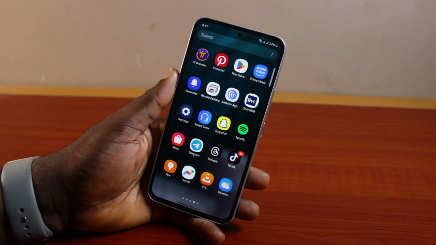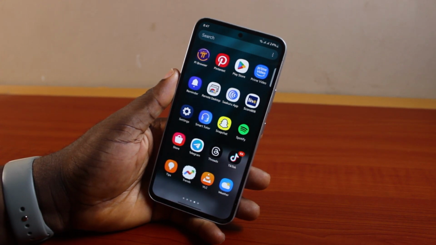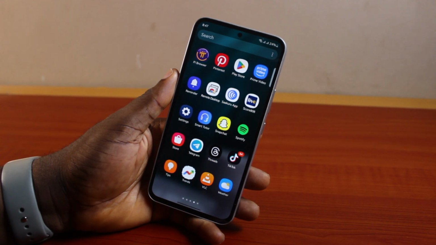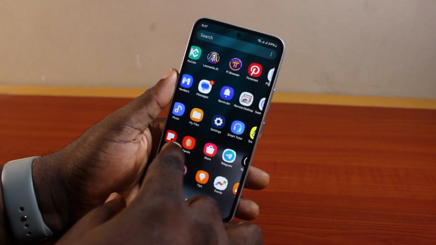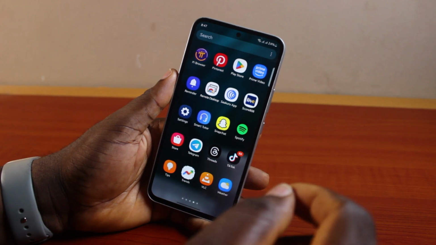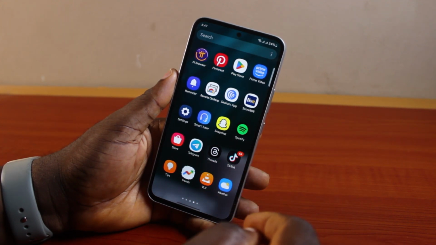How to enable or turn on screensaver on Samsung Galaxy phone. So if you have a Samsung Galaxy device and you want to enable the screensaver, maybe using your predefined photo or using the default feature of your Samsung, then this video is going to walk you through how to do this step by step.